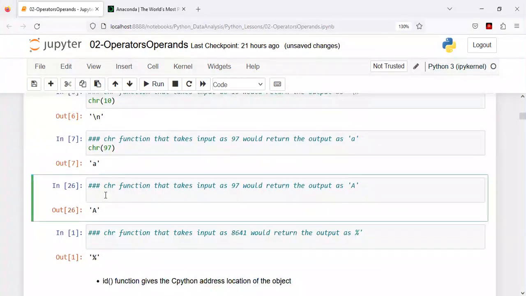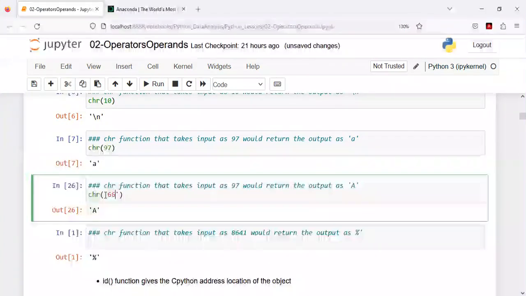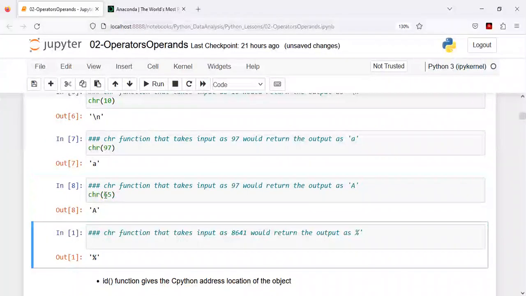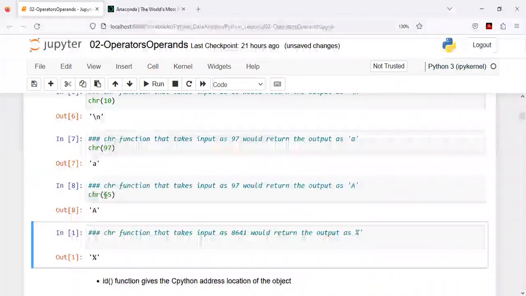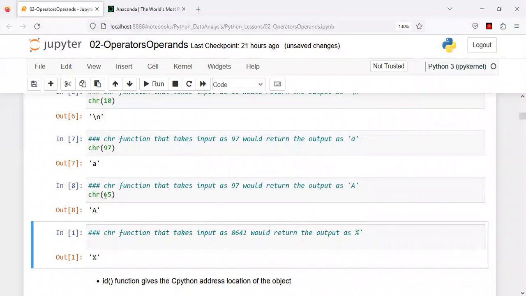Similarly, if we pass CHR of 65, this should be without the quotes, 65, we would get uppercase A. So when 97 is passed, we get lowercase a, and when we pass 65 to CHR, we get the uppercase A. The character is returned.